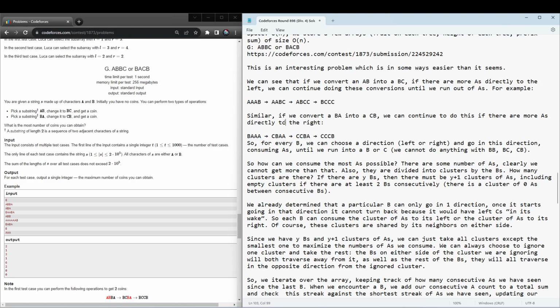So basically, in essence, for every B, we can choose a direction, left or right. So in this example, we chose left, since there's A's on the left. In this example, we chose A's on the right. And we go in this direction, consuming A's, until we run into a B or C or the end of the array. And we can't do anything with BB, CB, BC.